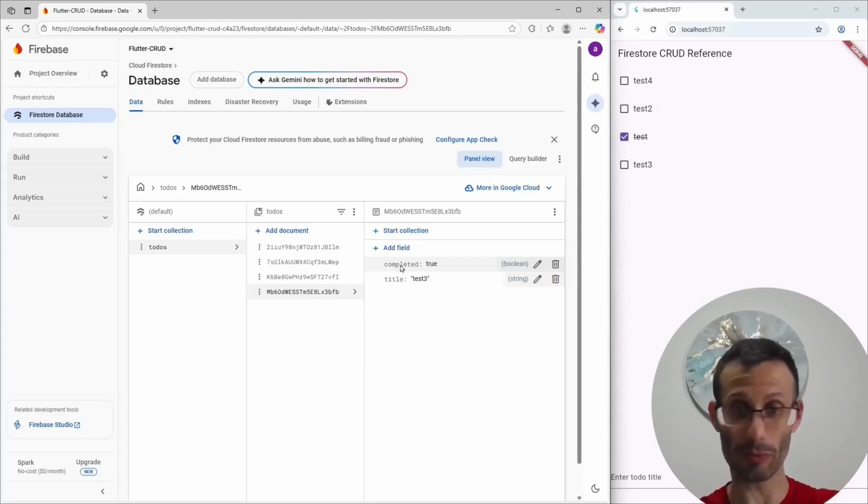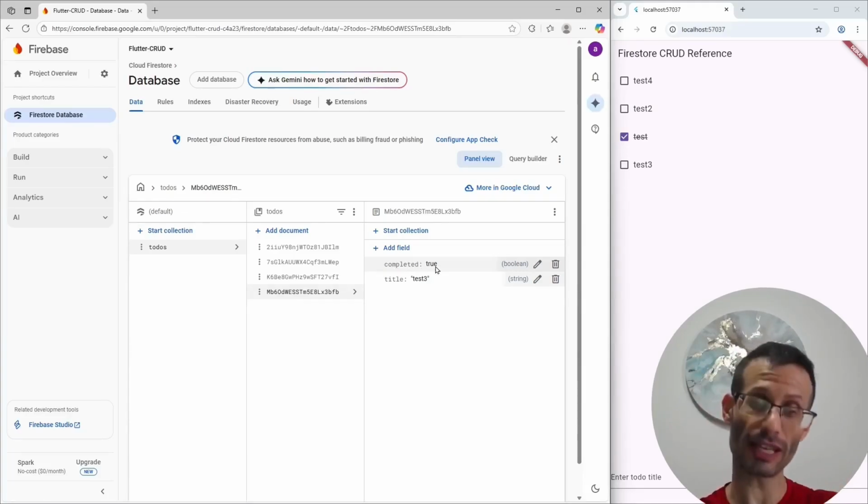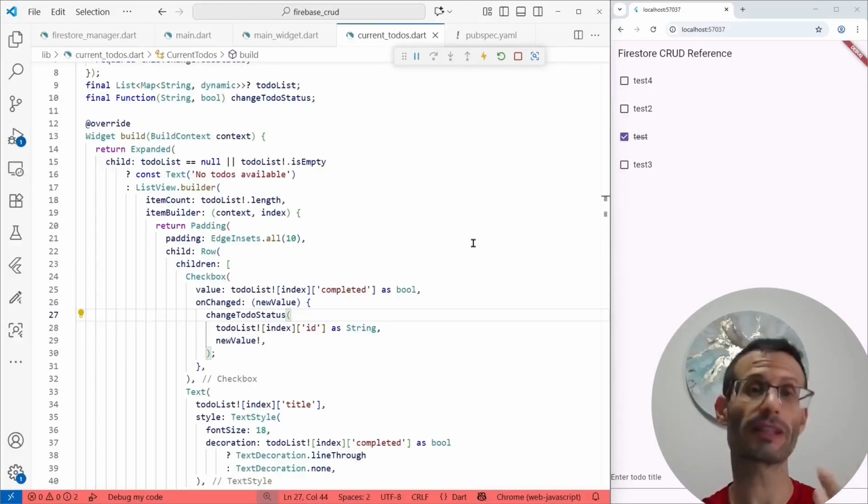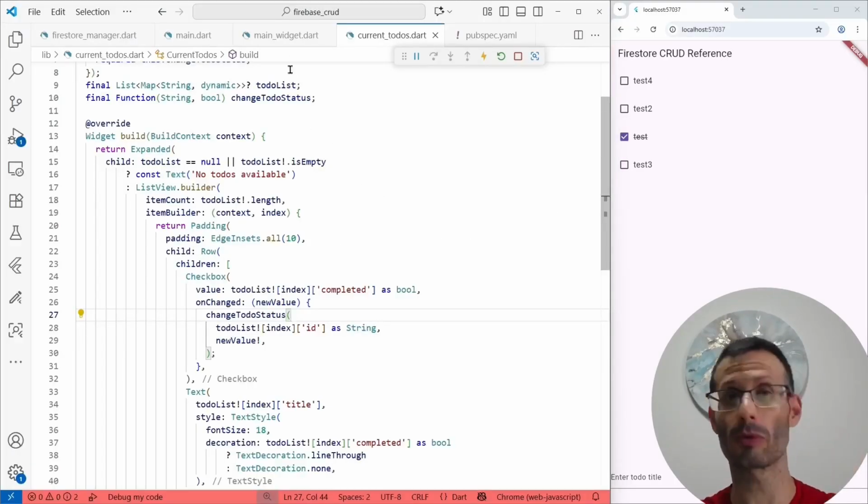We can see that completed is true. So we need to find a way to retrieve the updated information from the database. Luckily, we already have a way, so let's get back to our main widget.